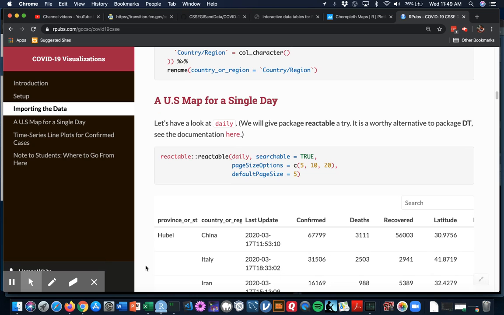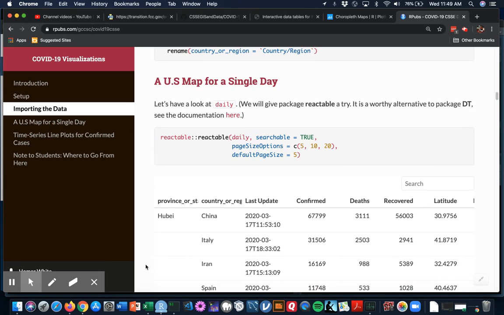All right. So in this presentation, we'll focus on the first part of this HTML document, where we just would like to use the daily report for March 17th to make a map of confirmed cases for all the states in the United States.